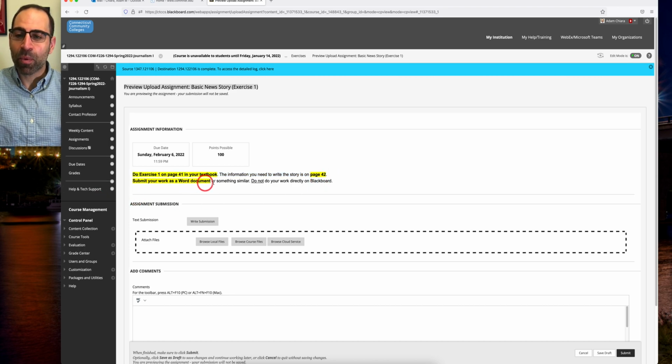Submit your work on a Word document or something similar. Do not put it directly on Blackboard. When you submit this directly on Blackboard, it doesn't format it for me, and especially not well in this particular assignment. Formatting is part of it, and in later assignments it's even more crucial. So if it's just coming as a block of text, I can't grade on format, and that would make you lose points. So that is my long way of saying, do it on a Word document.